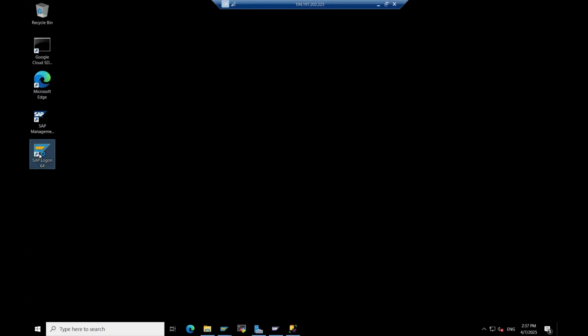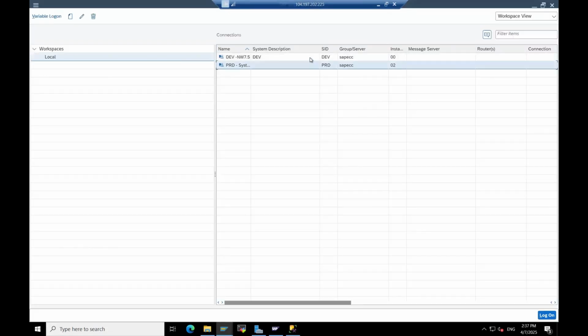Once I double click on it, here we can see the screen. This is just an empty screen, so we can delete this. Here, these are the systems which I added. I have installed two systems on the server, and both are currently up and running.